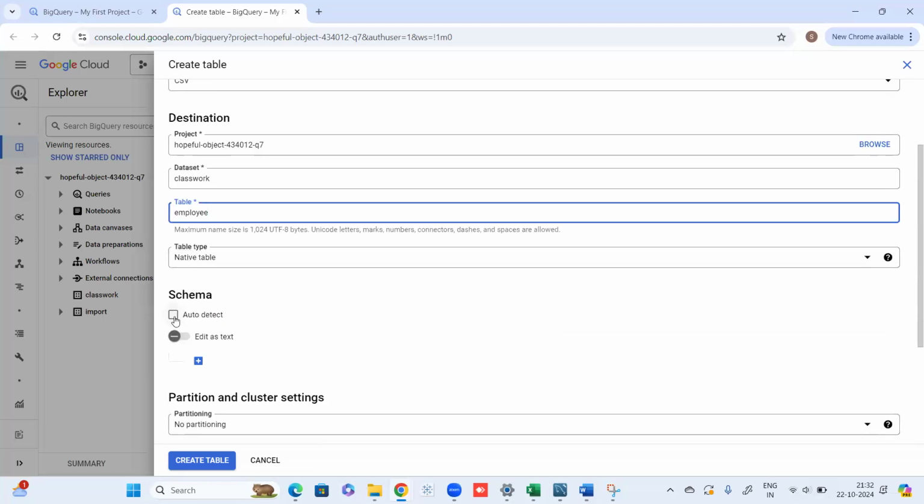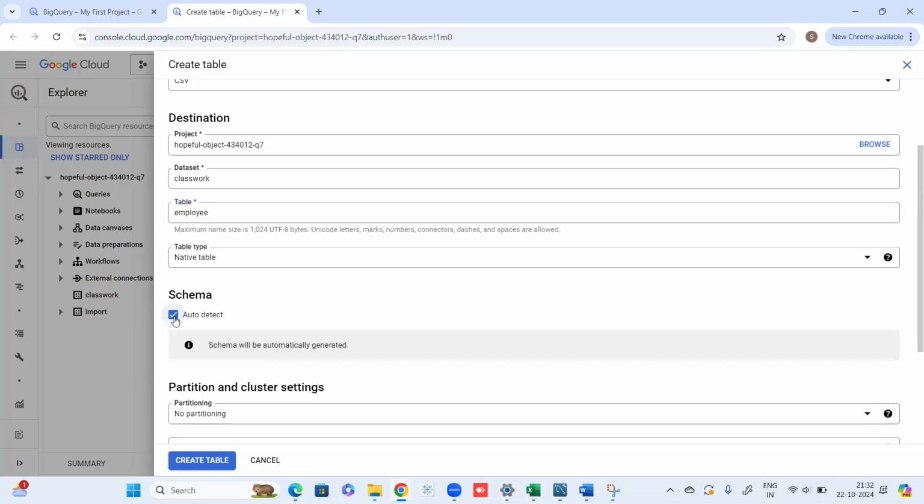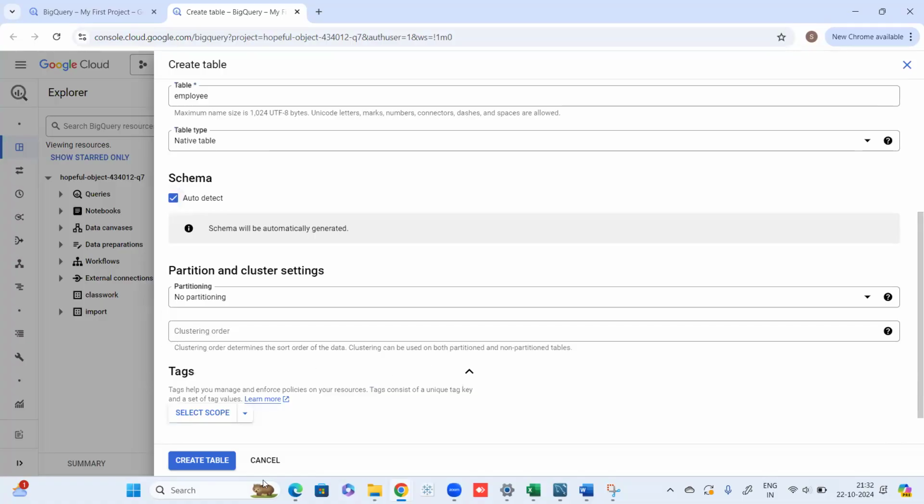Then schema. So what is schema? Schema means how the data is organized within that particular table. So essentially, what kind of field names are there? What is the data type of those field names? What kind of information is sitting in them? That is called schema essentially for a table. So I'm going to click on auto detect for this one. And then I don't have to do anything else. I will say create table.